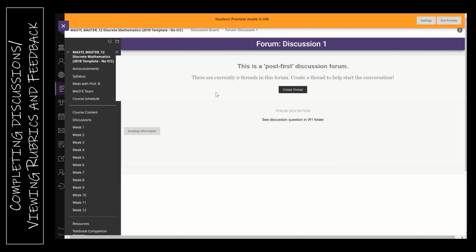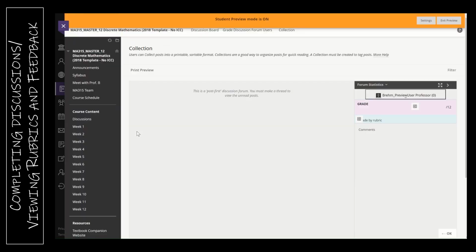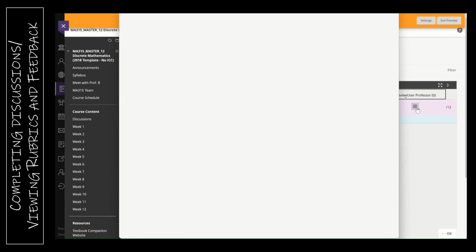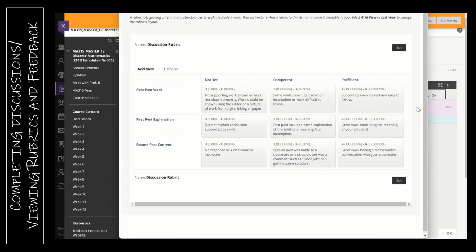forum, which means I can't see anyone else's posts until I post my own. And before I create a thread, I want to click on grading information. Grading information will give you a little box over here, and that box is where I can click to see the rubric. So for this particular course, there are 3 criteria that you will be graded on.